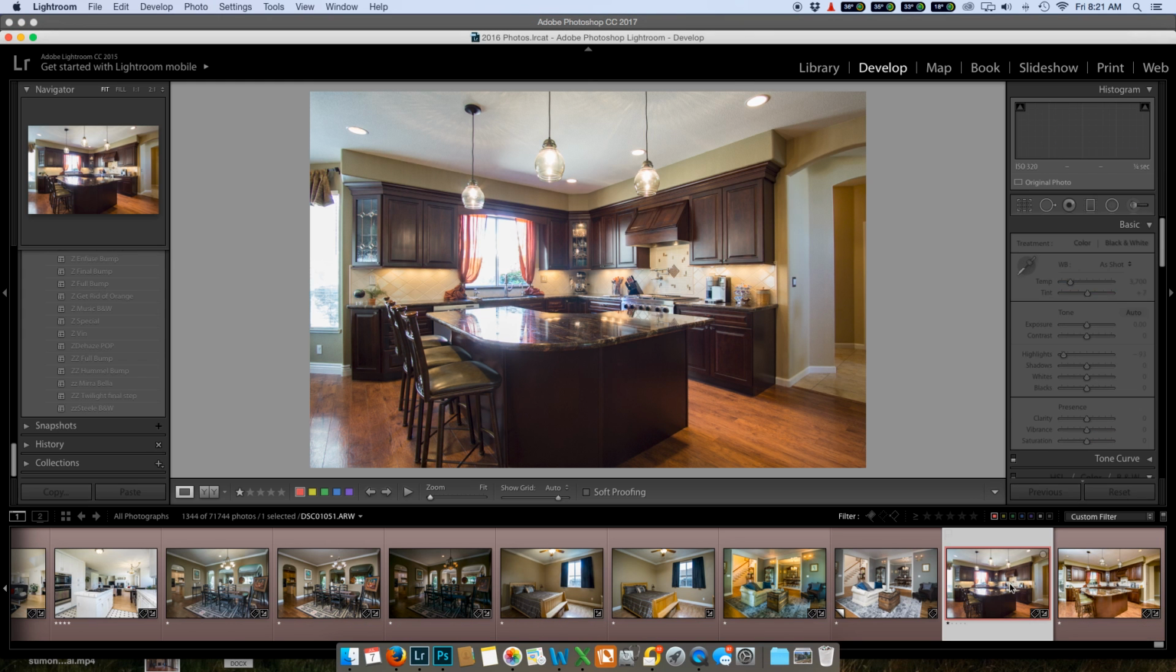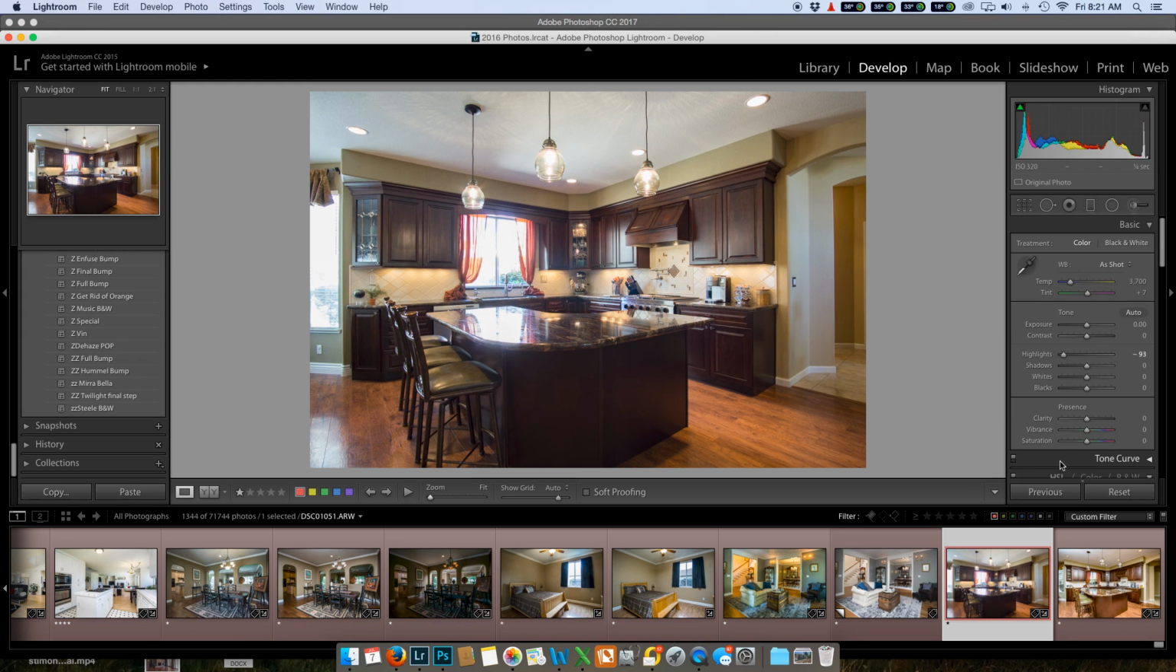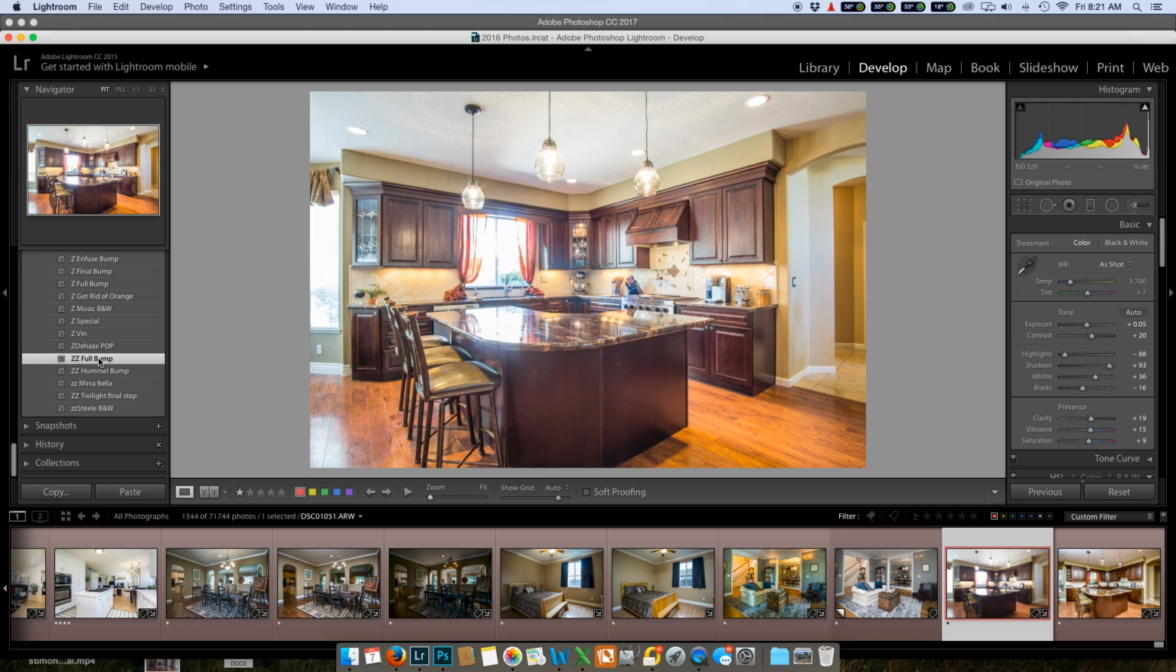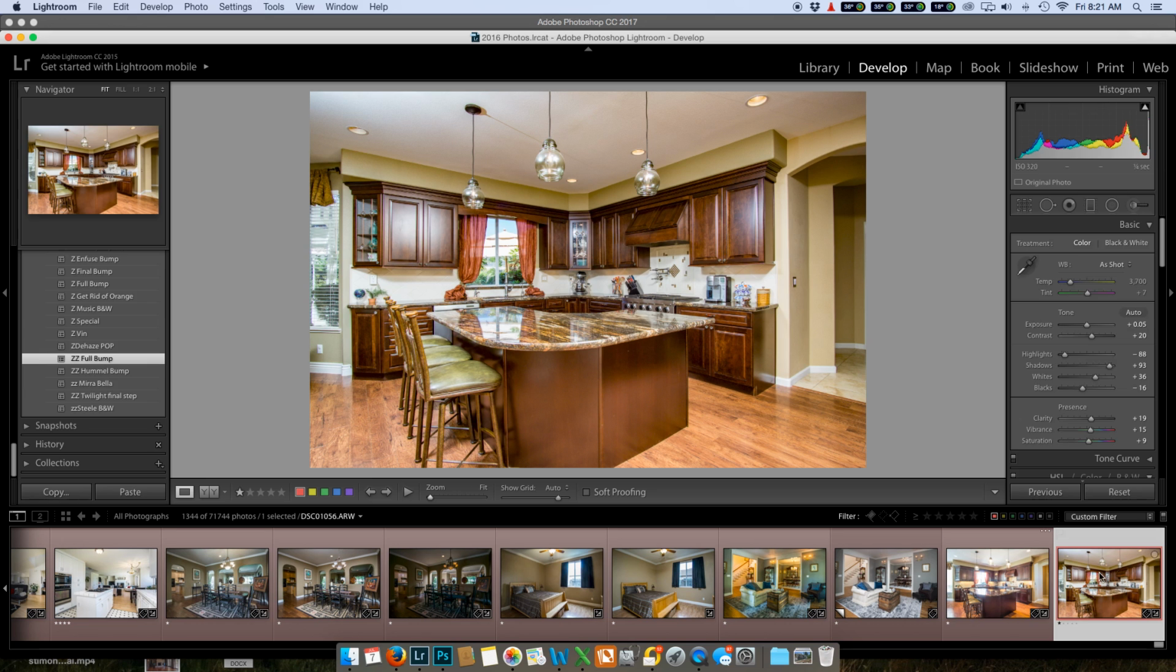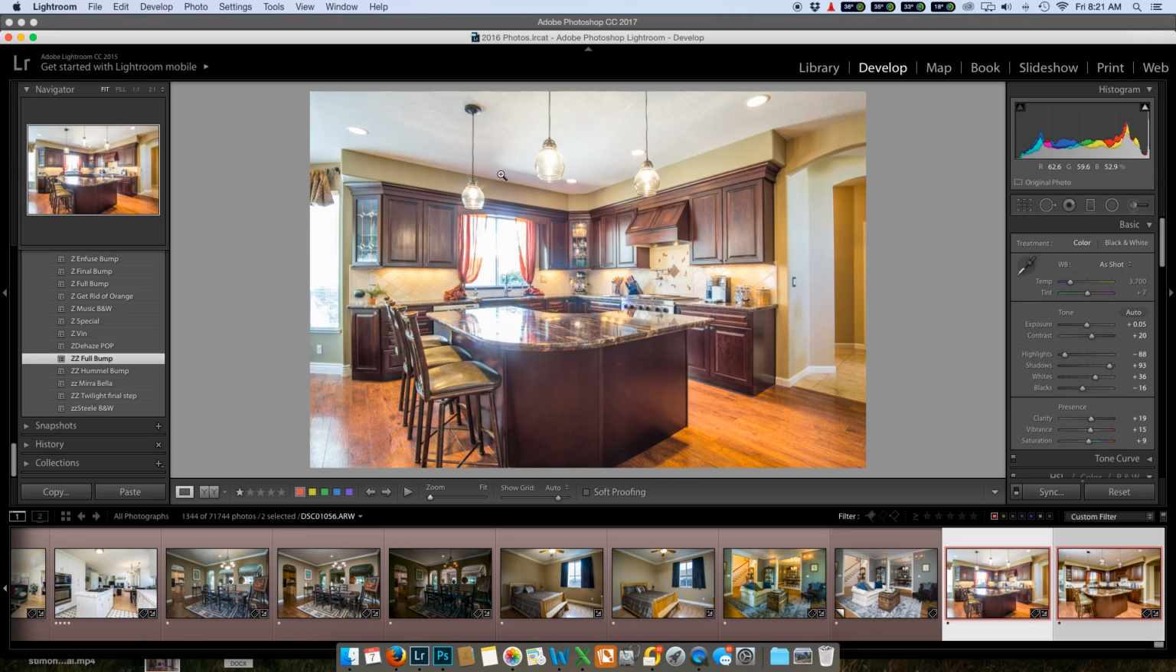Here we have a, let's reset that. I'm just going to do, just to show you, I'm going to give it a full bump there. Here we go. And I'm going to do full bump here. You got the full bump there. So now I'm going to bring these two into Photoshop as layers.